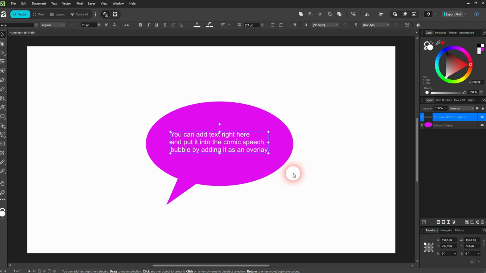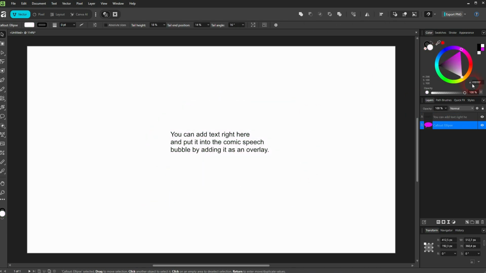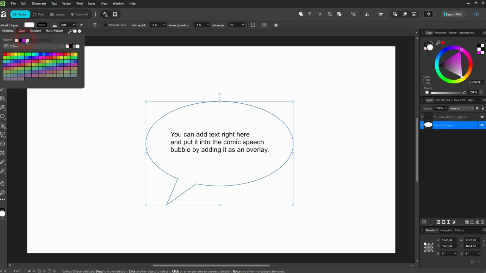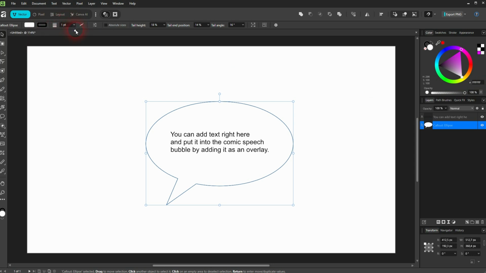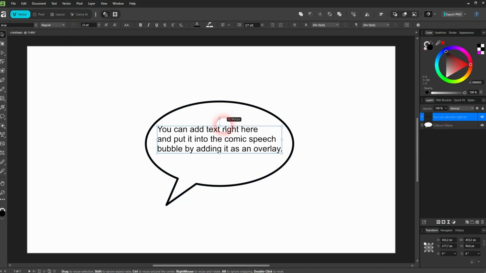And usually the text is black. The fill color for the bubble is white, and then you add a stroke, for example, a black stroke right here. Increase the stroke weight right there, and then you're good. As I've said, usually these bubbles, they are transformed so that the text fits quite well. So don't worry too much about the aspect ratio.